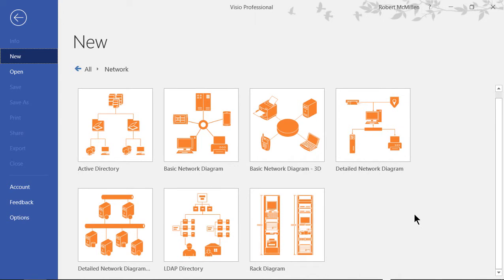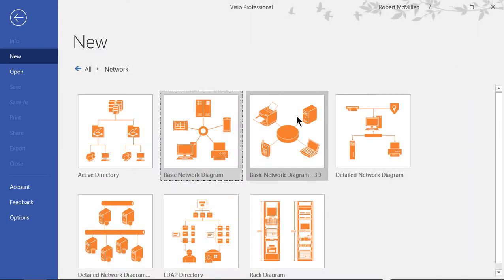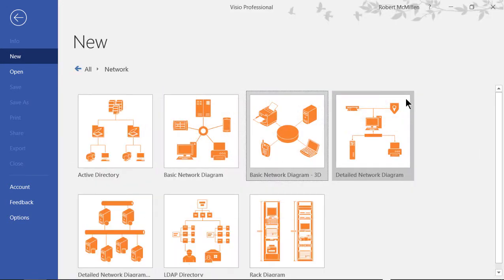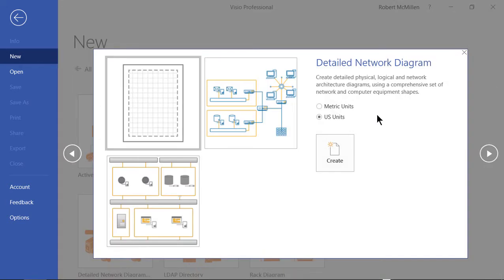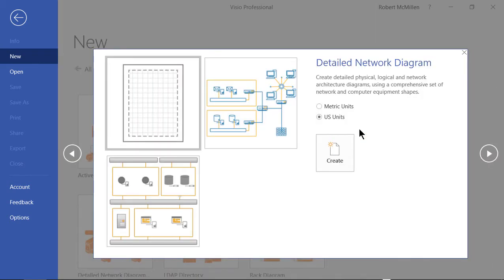different network diagrams. When we go to click on, for instance, a basic network diagram, we're given several options, and you're going to see each one of these different templates has different options. For instance, this basic network diagram 3D doesn't come with anything pre-created. However, some of these other ones do. The advantage of some of these pre-created diagrams that come with some of these templates is that it can help save you time by already getting you part of the way in.